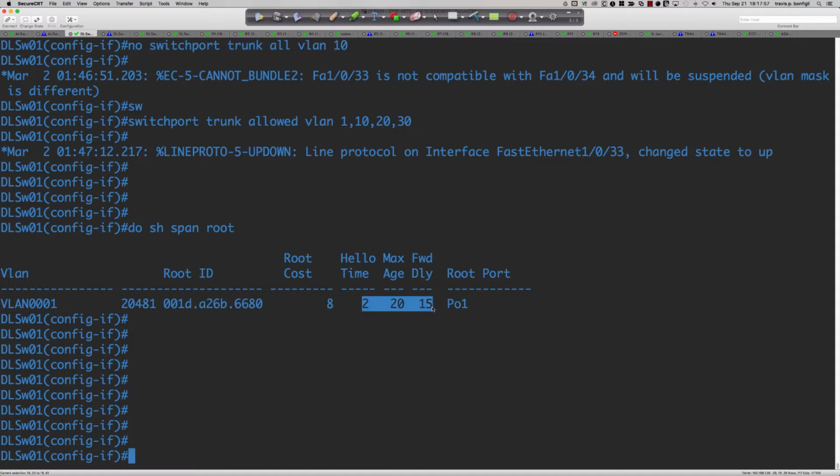Then we've got our timer values. And again, these timer values with the legacy PVST, PVST Plus are all set by the root bridge and the BPDU that the root bridge is sending every 2 seconds. And then we see the outgoing interface that we would egress to reach the root bridge. In other words, our root port.